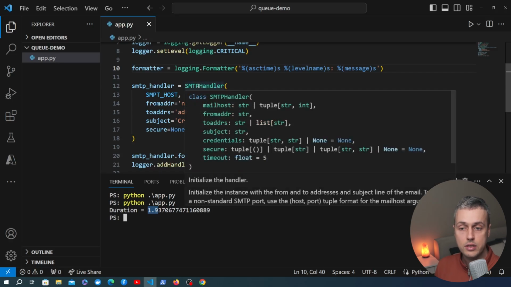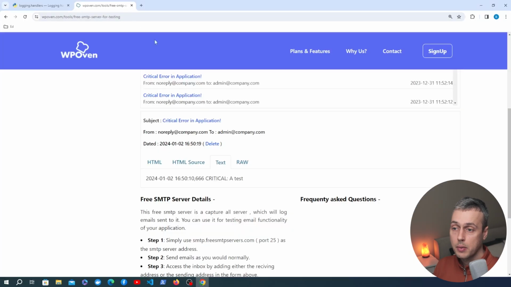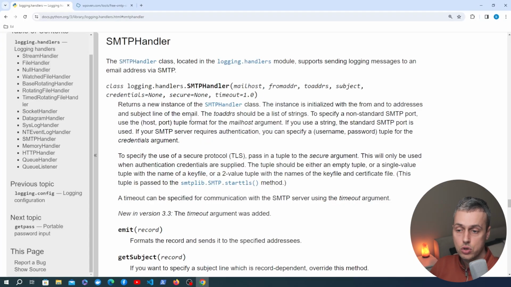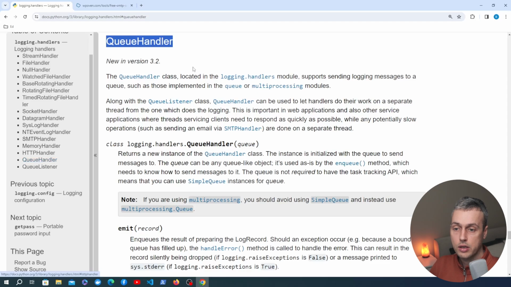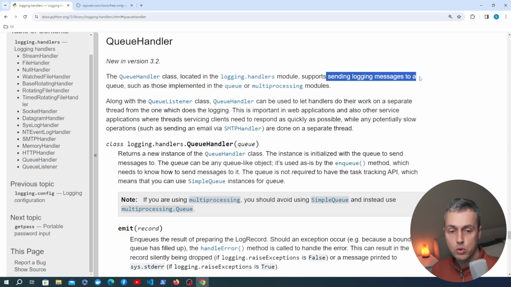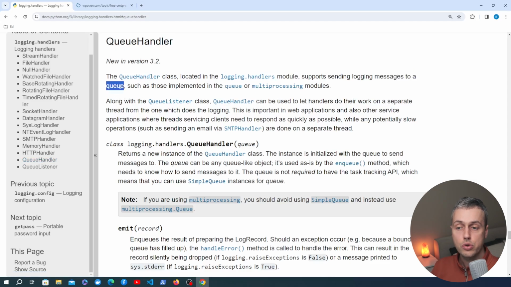One way of fixing it is to use the QueueHandler and the QueueListener. So at this point I'm going to go back to the Python documentation on the logging module, and we're going to look at the QueueHandler. Now this is a class that supports sending your logging messages to a queue, and those queues can be the ones implemented in Python's queue and multiprocessing modules. And the QueueHandler class, in concert with the QueueListener class, they let your handlers do the work on a separate thread from the one that's actually doing the logging.